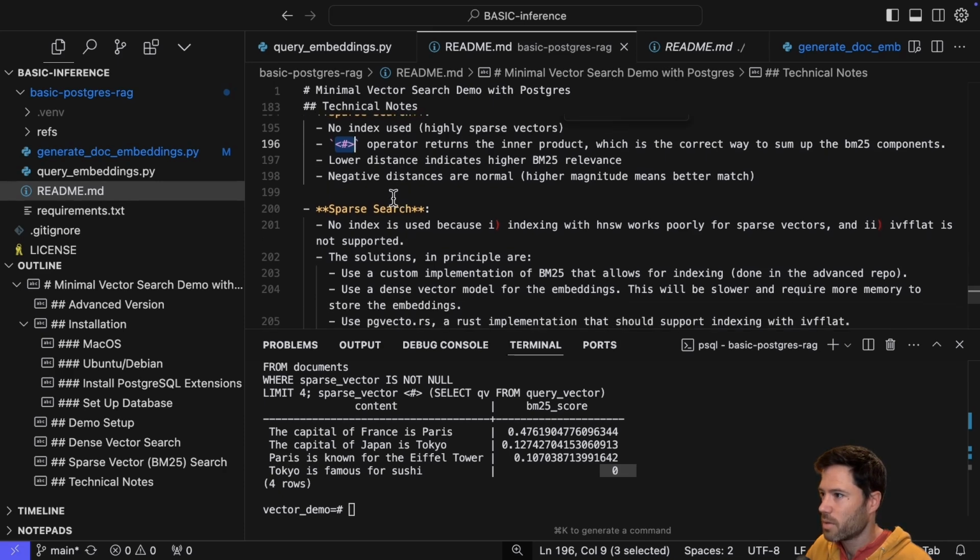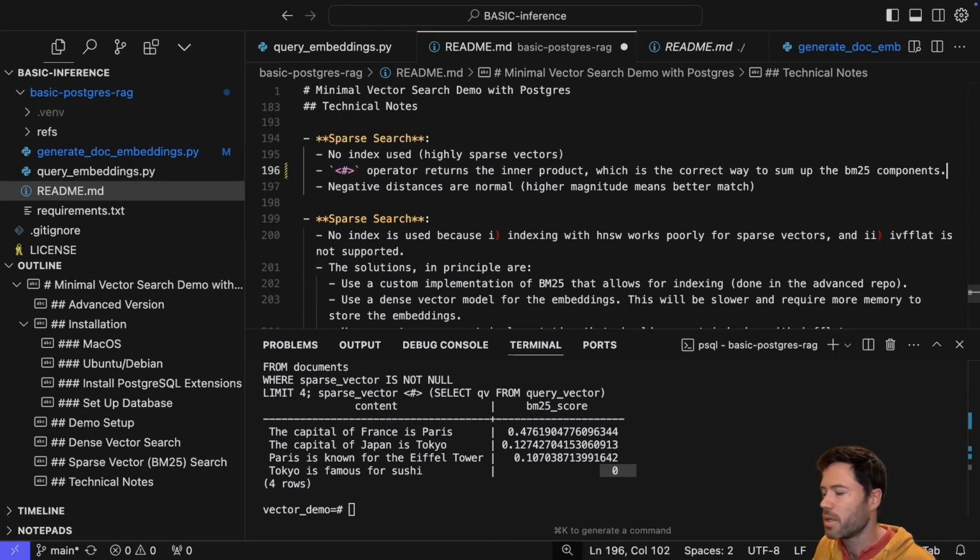Lower distance. I think this term here is a bit misleading, so I'll remove that.